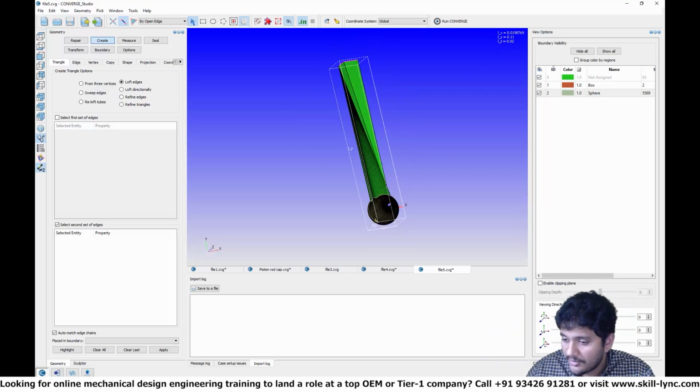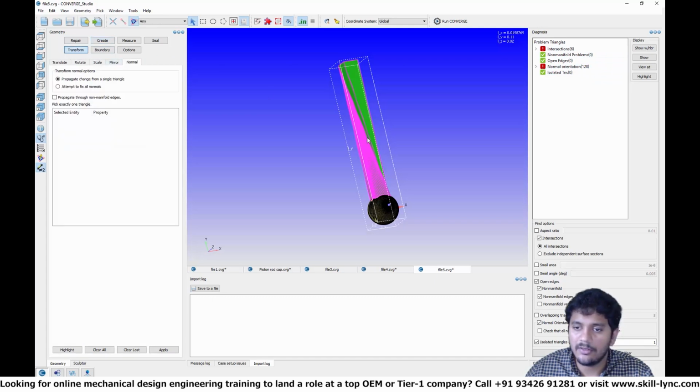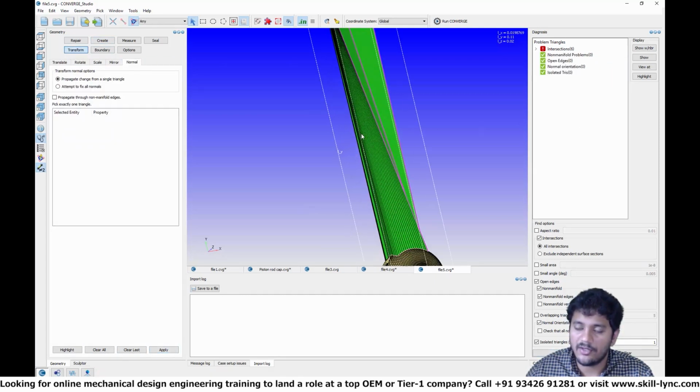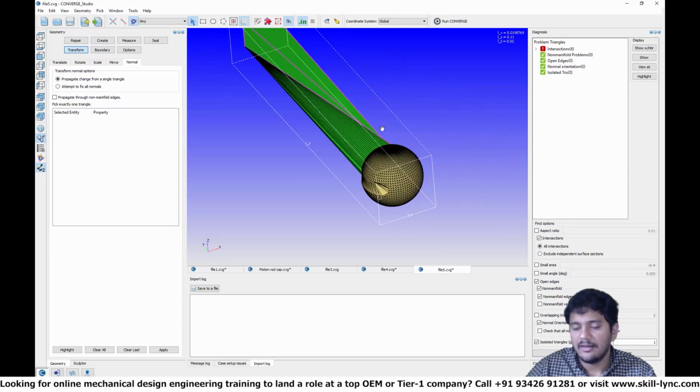So if I try to run the diagnosis here, the problem count has definitely gone down. The number of intersections has fallen quite well. The normal orientation error has increased, but this is not a big deal. I can always transform normal, just flip the normal, and then you can see that the normal orientation errors typically go away. Intersections are usually harder to clean up, and as you can see, in this particular case we are not getting the right loft.